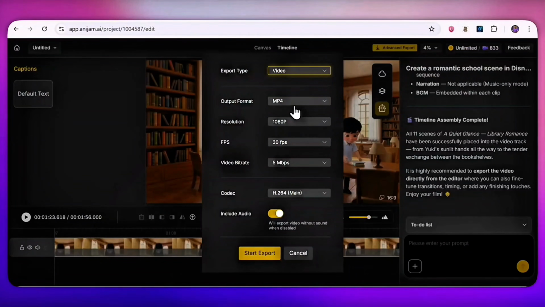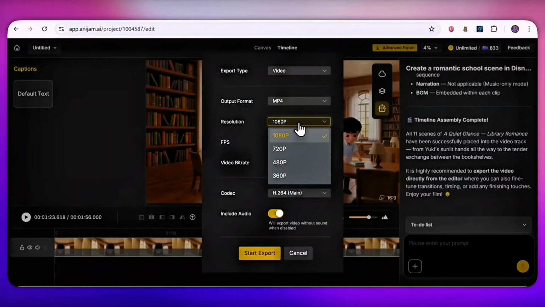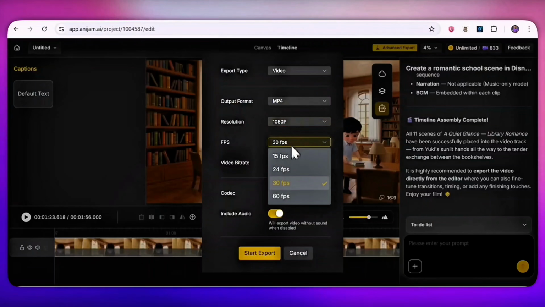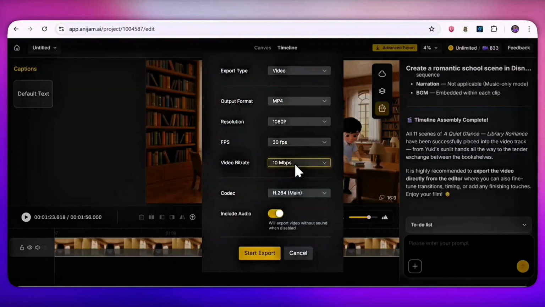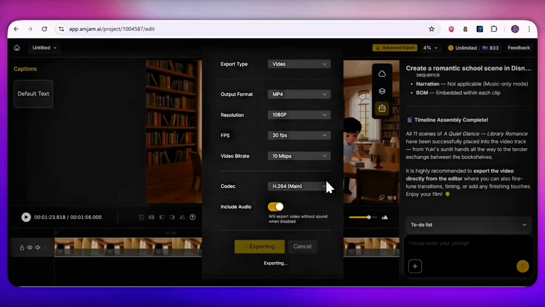First, click on the Export button. Ensure the export type is set to video. Next, choose your desired resolution. I will select 1080p. You can also adjust the frames per second, or FPS, and the video bitrate to however you prefer. Once your settings are ready, click Start Export. The video is now rendering and exporting right here.